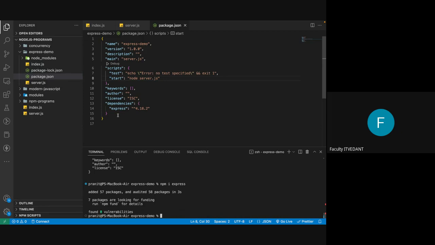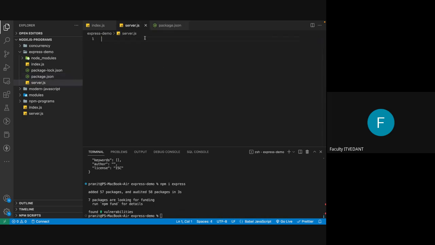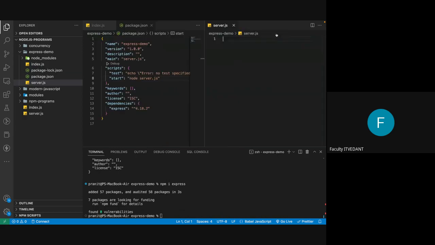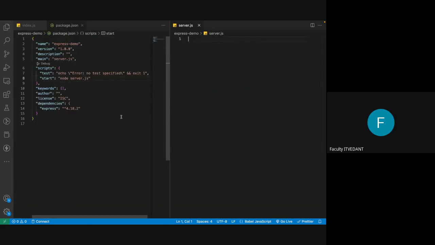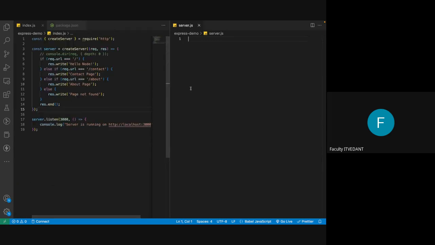Now, how do you use it? How do you create an Express server? So let's go to server.js. I'll put this side by side so that we can compare index.js and this one.